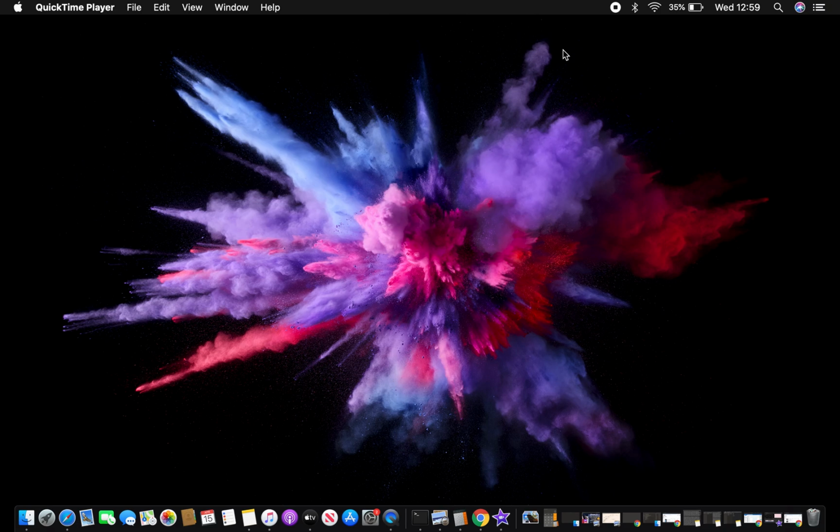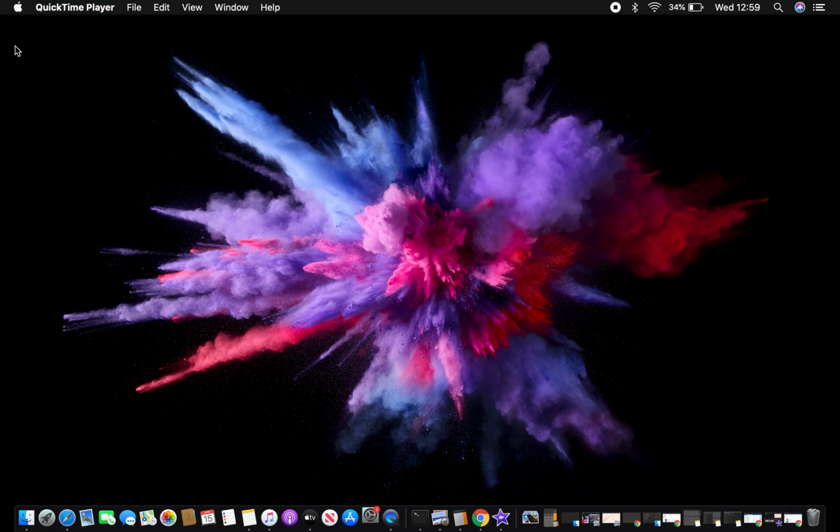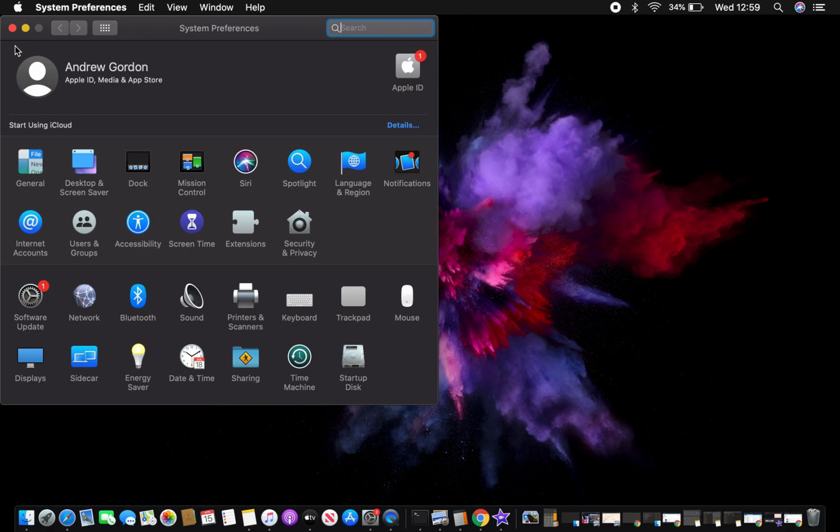In this video, I'll show you how to get the Airplay icon on your menu bar. So first off, let's go across to the Apple logo in the upper left. Click that and come down to System Preferences. Within System Preferences, locate Displays.